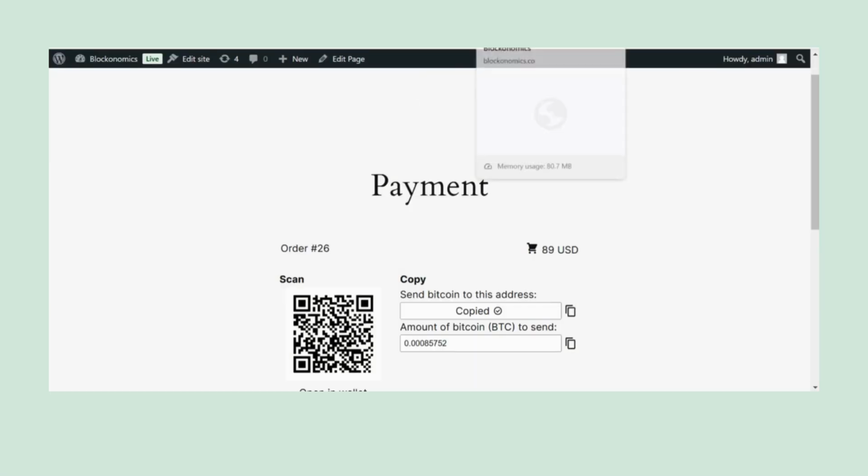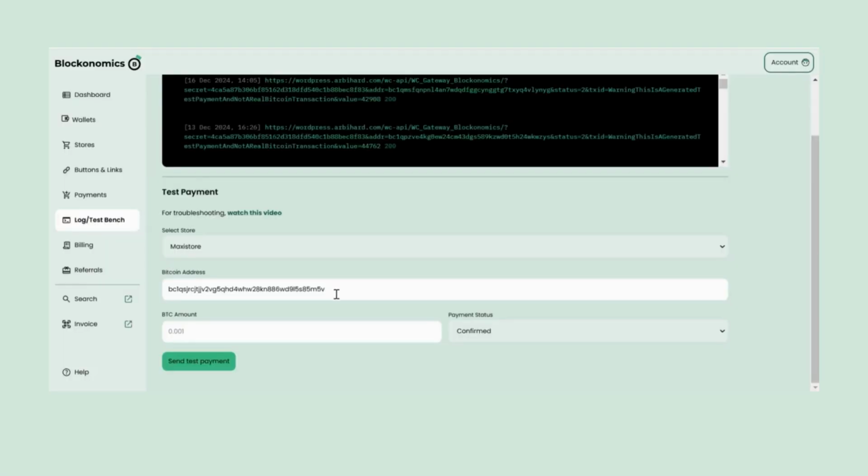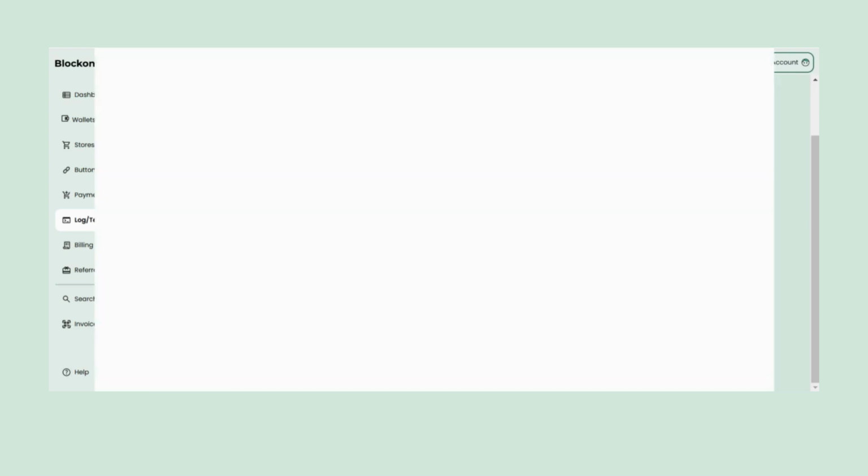To process the test payment, head to your Blockonomics dashboard. Click on Log or Test Bench. Select the store you created. Paste the BTC address and the 50% BTC amount. Set the payment status to confirm and hit Send Test Payment. And that's it. The test payment is done.